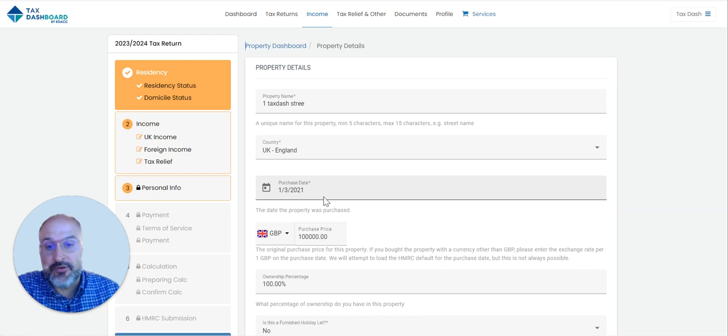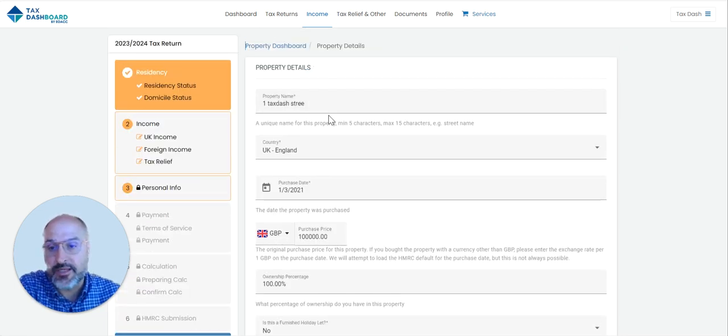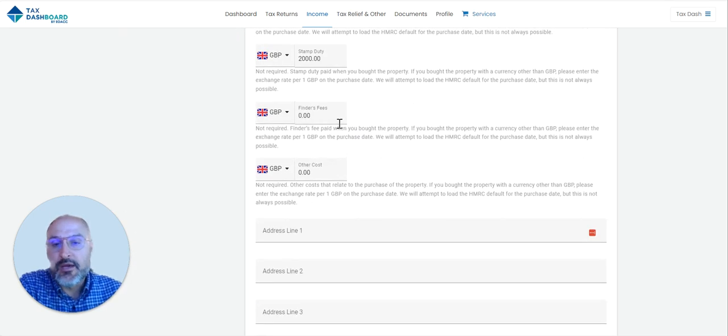You don't have to complete all of it. I think you just need to put in the purchase price as the minimum you've got to put in, and just maybe put in the street name to name the property. But the more information we have, the more things we can track. It just all helps with personal tax planning.